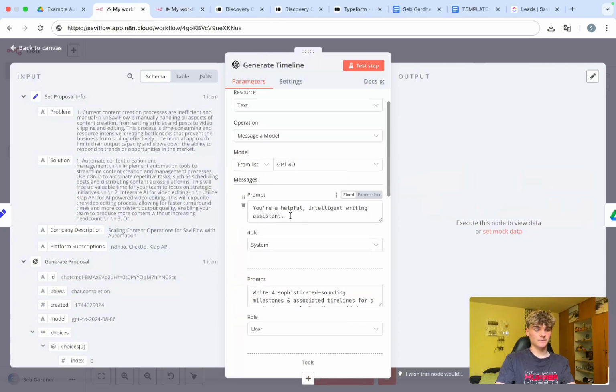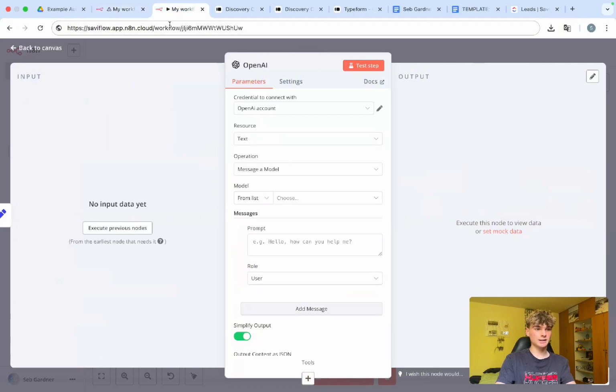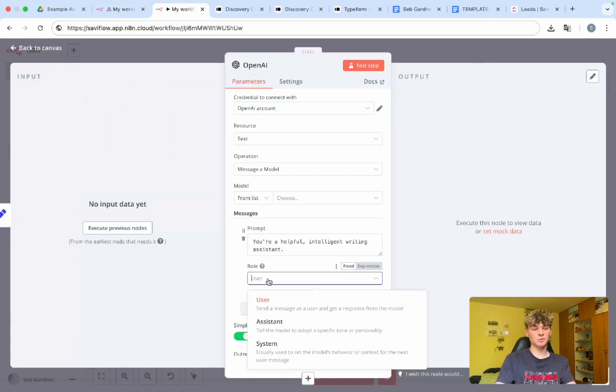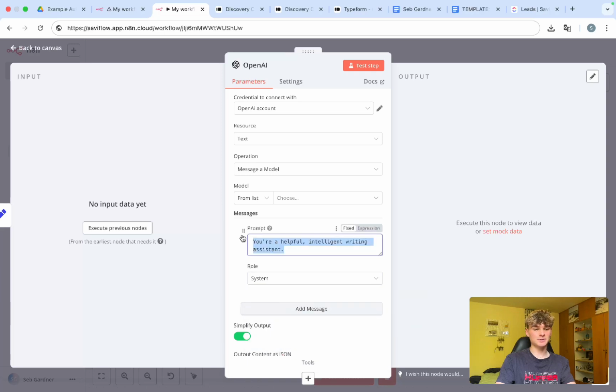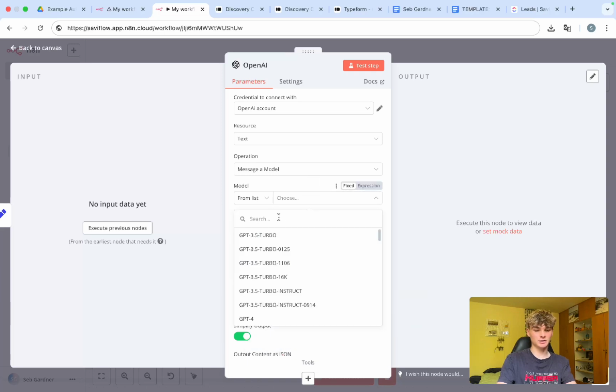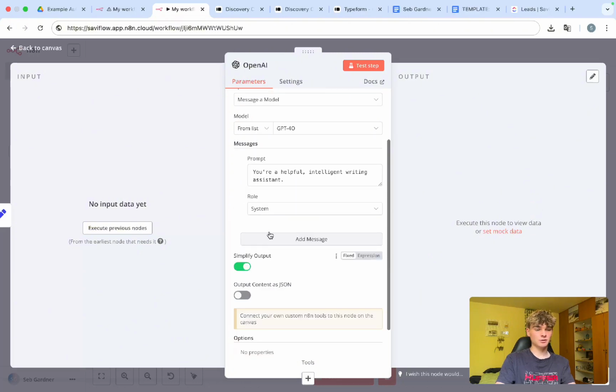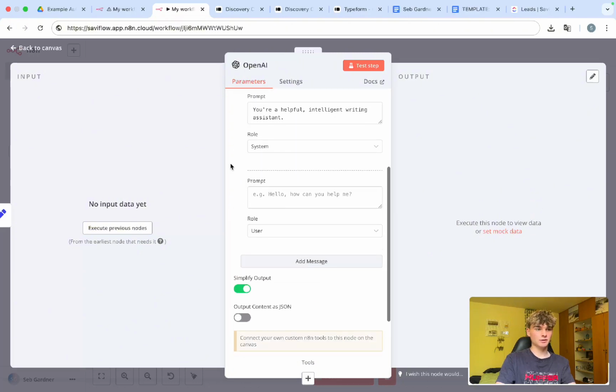So if we go in here, you're a helpful, intelligent writing assistant. This is pretty much always what I use. I always use this prompt at the start. It's worked pretty well. I've never had an issue with it, so I continue to use it. GPT-4o. Go on here.